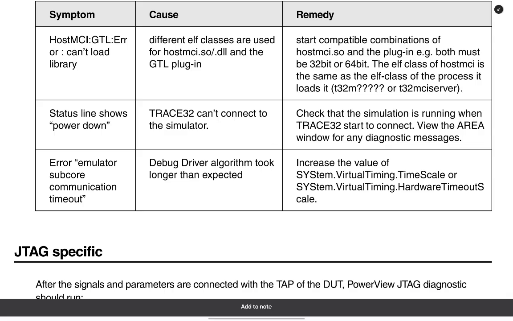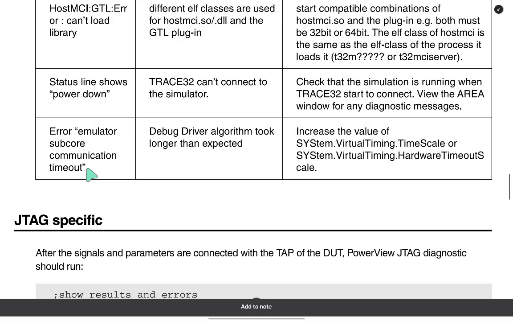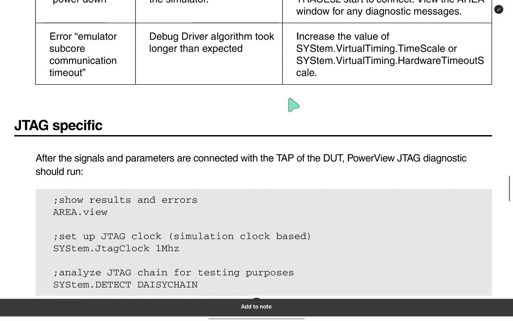View the area window for any diagnostic messages. Errors: emulator subcore communication timeout. Debug driver algorithm took longer than expected. The incorrect value of the sys.virtual timing time scale or sys.virtual timing hardware timeout scale.